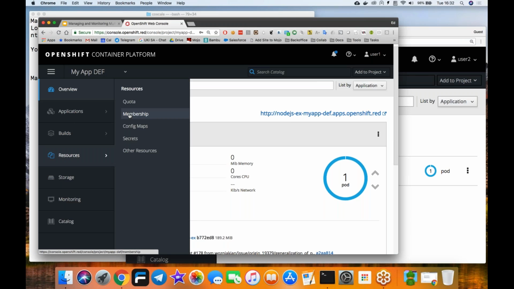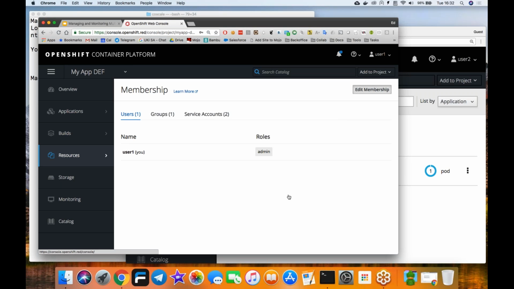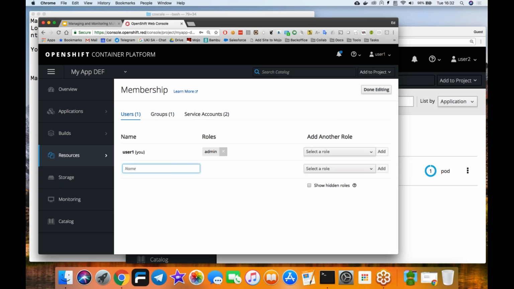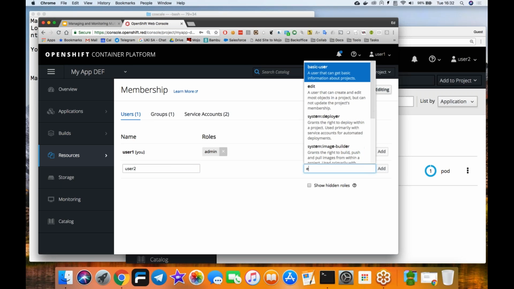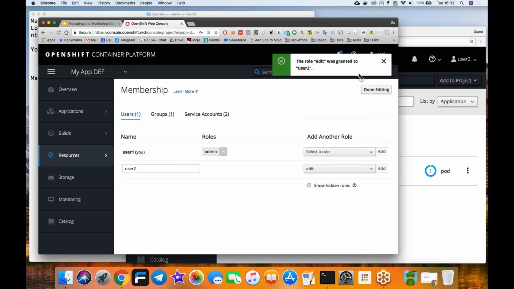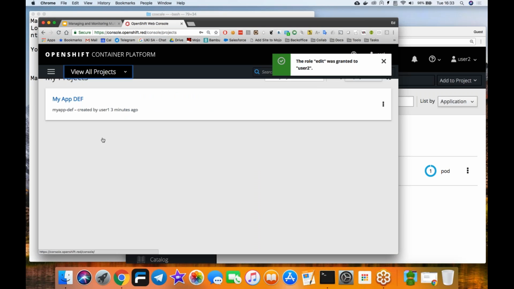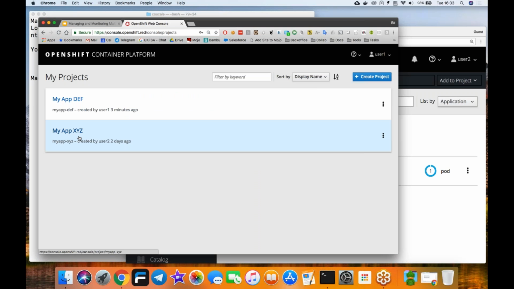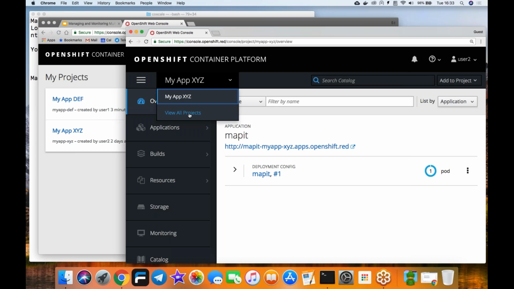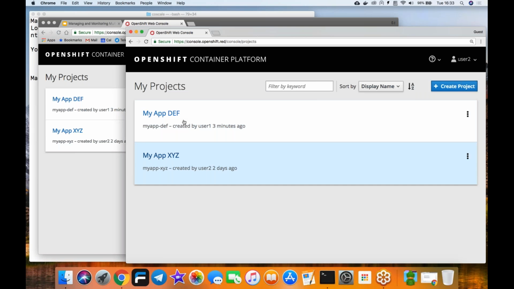So I'm going to go to membership for this project, edit the membership. I'm going to make user 2 and give them an edit role on this project. There we go. So now if I look at my list of projects, I can see that the second project has appeared. And similarly with this user 2, if they look, they can see that the DEF project has appeared.